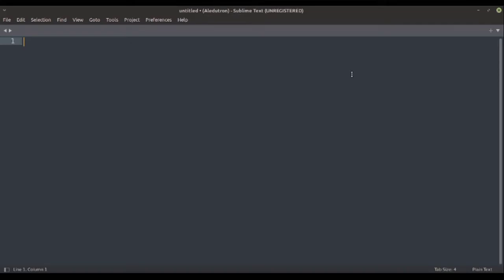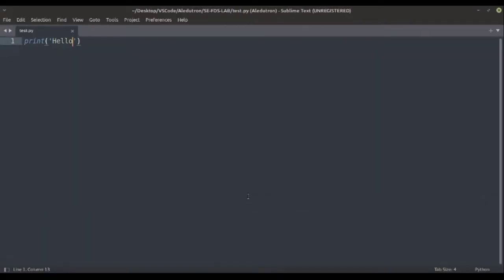So what we can do is, first of all, let's just create a file. Let's just create a Python file. So let's just take print hello and let's just save this as test.py. So .py is compulsory as we are indicating that this is a Python file. Then we can save this and let's just execute.